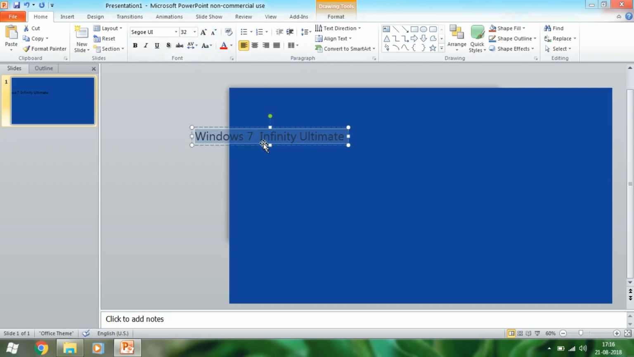We're going to enlarge the font, and then we just need this Windows to be in Segoe UI, and 7 and Infinity Ultimate need to be in Segoe UI Light. Now it resembles the original logo now.